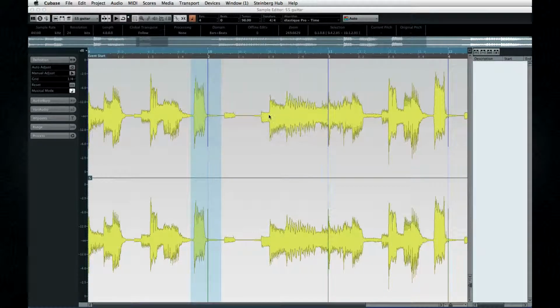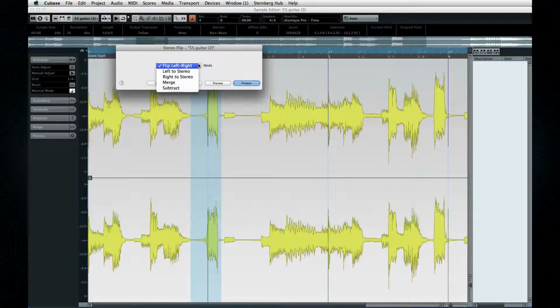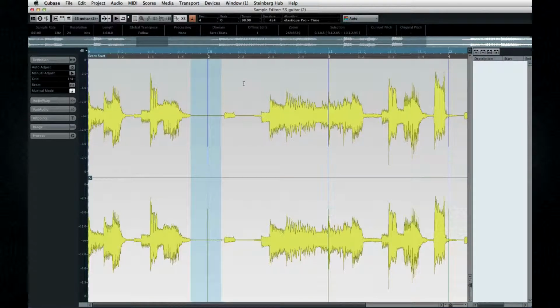The stereo flip process has a mode called Subtract. This uses phase cancellation to remove any signal that's panned dead center, and one common application of this is to create karaoke-style backing tracks. It's not the most glamorous work, but sooner or later, everyone gets asked to do it, and this makes it quick and painless.